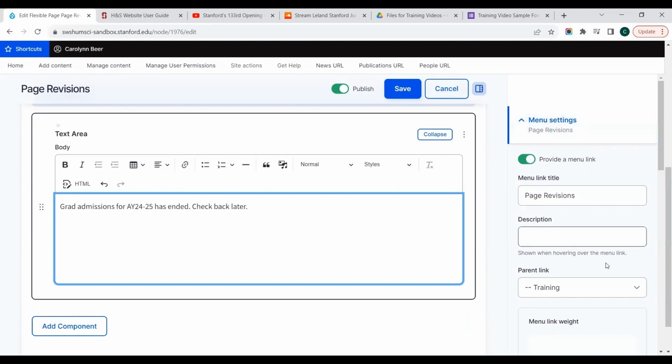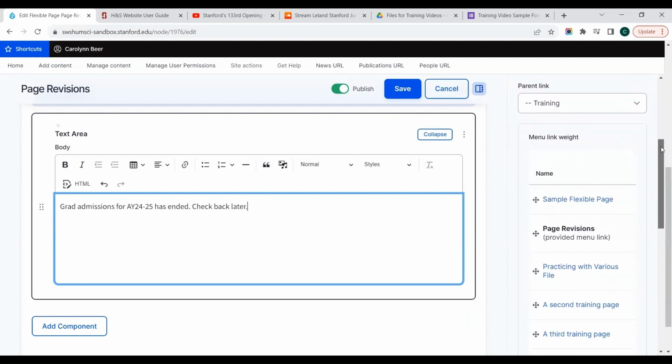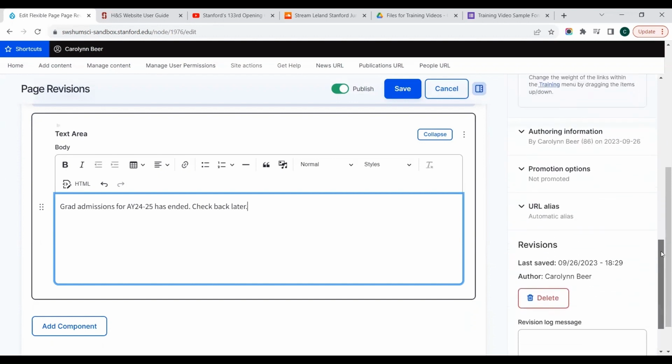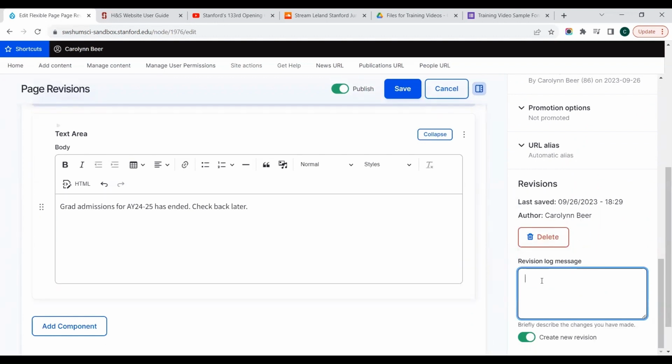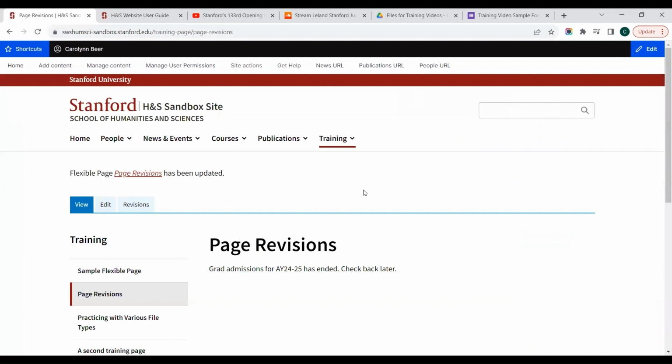Then we're going to go over here to this menu setting. We're going to go all the way to the bottom. And you can see there's a revision section. So we're going to put, this is our off season. And you can see the create new revision is on. We're going to save. So now let's go back into the revisions tab.